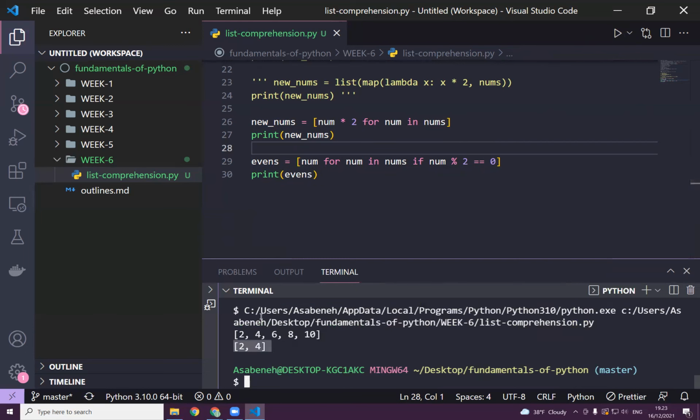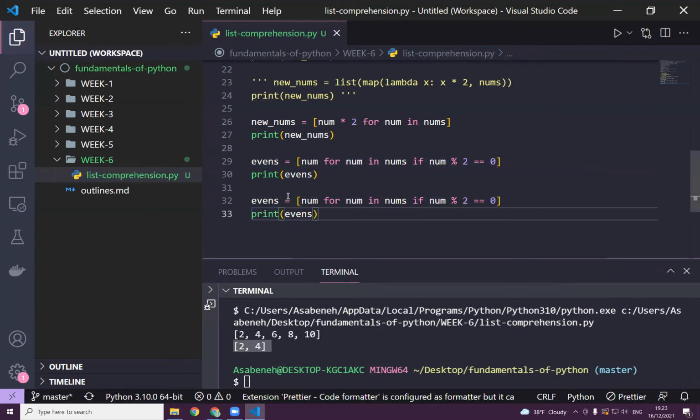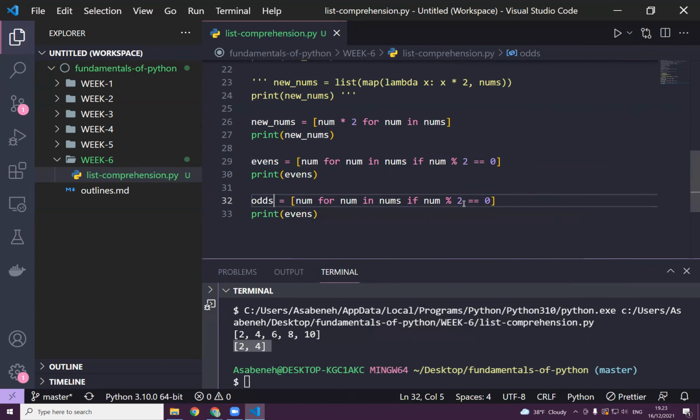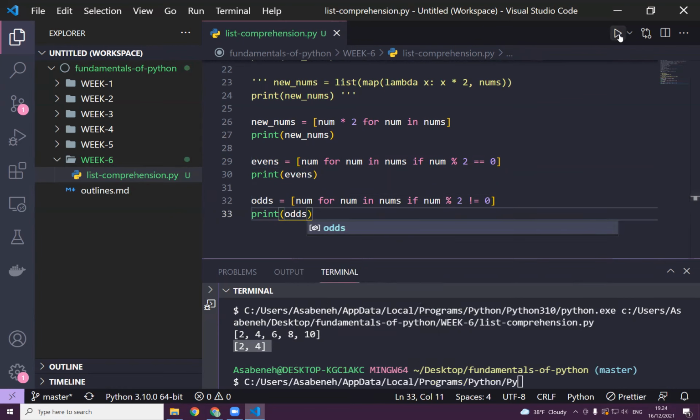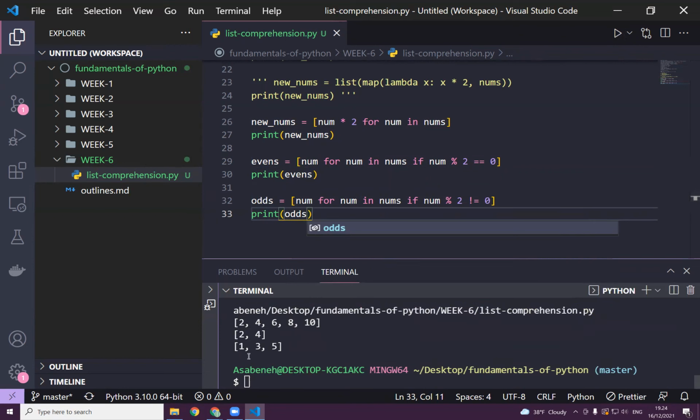Oh yeah, the evens. Can we do the same for odds? Yeah, you can copy this and you do a little bit of change. I can say odds, and then of course this should be different from 0, and then odds, and then let's just run this. 1, 3, and 5. Yep, as you can see. Great.